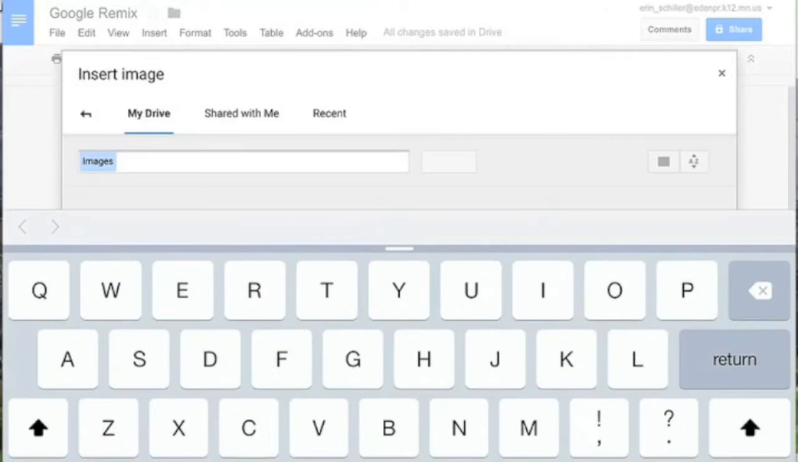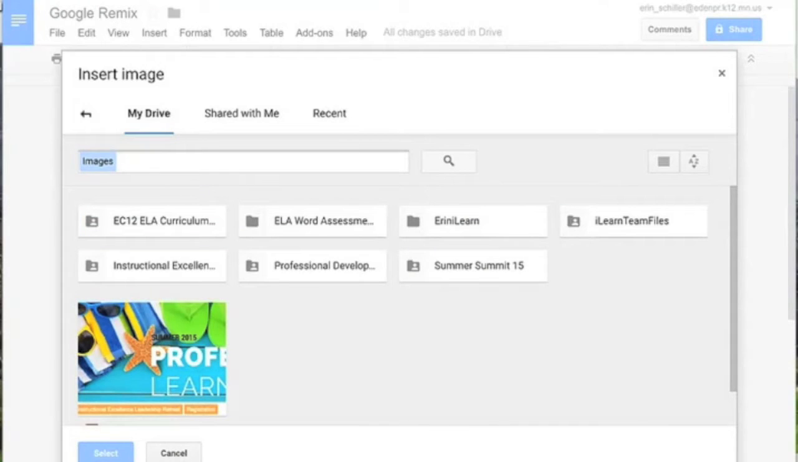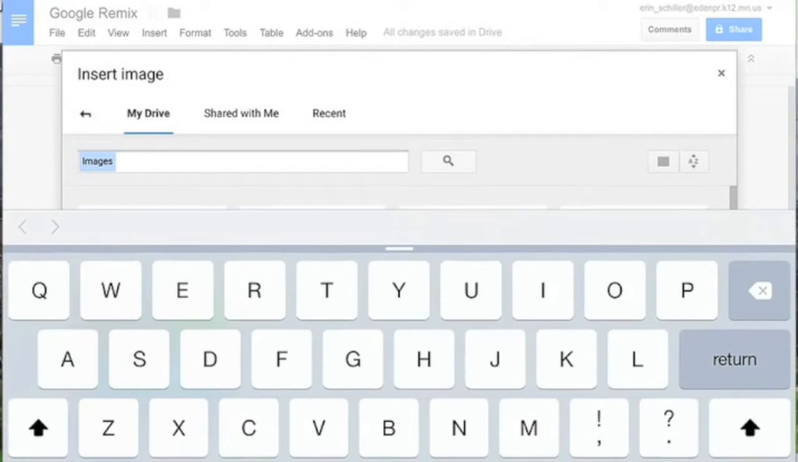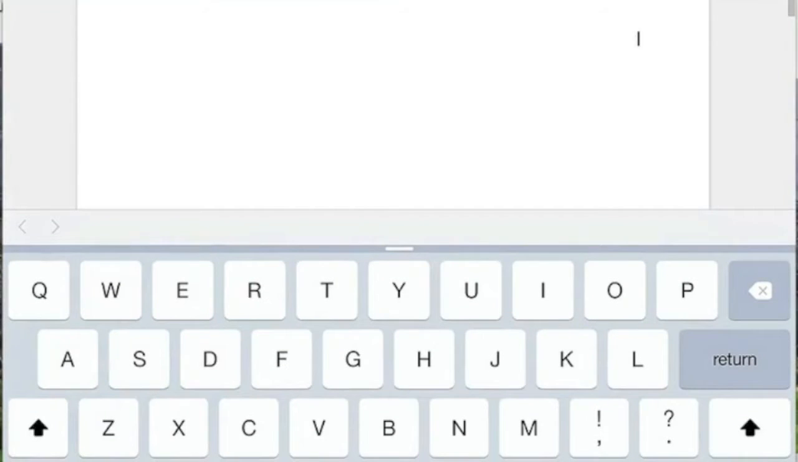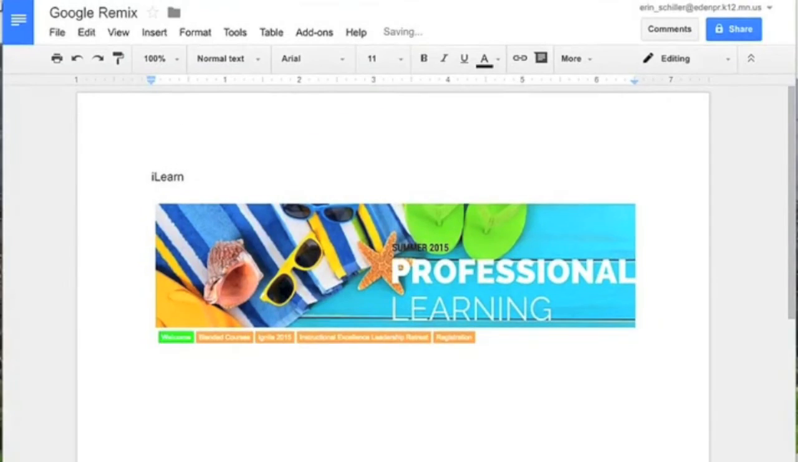So I can tap on Google Drive, and when I do that, my pictures will post, or I can go ahead and also search for them as well. Once I tap on my picture, you will notice that it inserts into my document right here.